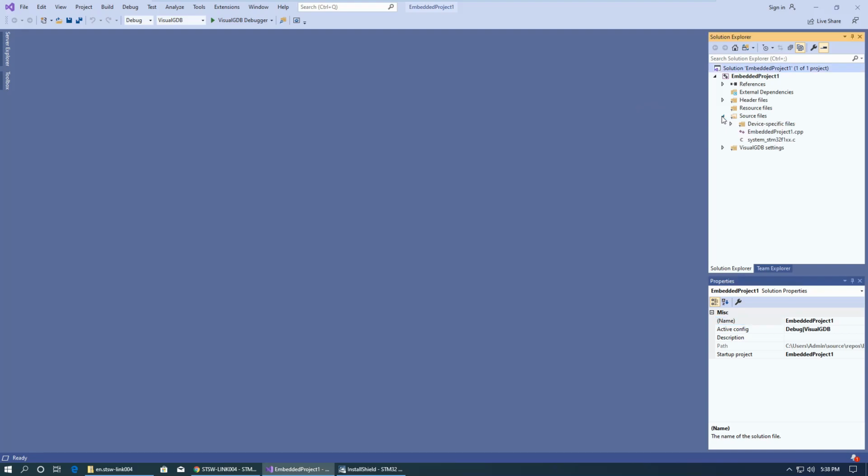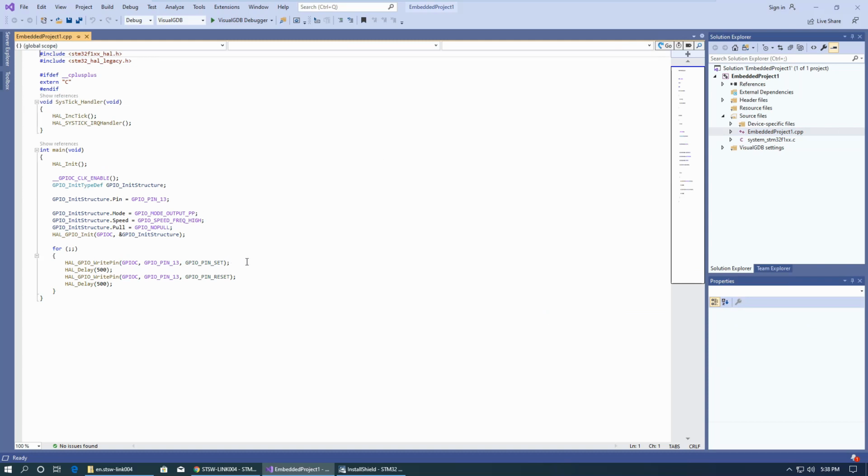Here's our code. Our source file is embeddedproject1.cpp, and you see we have the GPIO write pin and the hardware delay. Going to start and run this. Here we go.